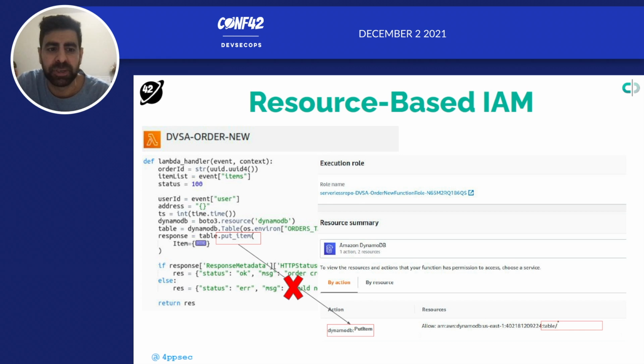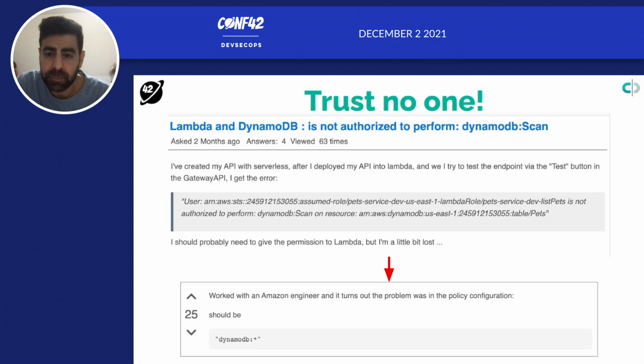When you do it for one function, it's really easy. But when you have to do it at scale, it becomes a problem. What happens, if you don't trust me, is this. The developer will go to Stack Overflow or any other website and look for, hey, my Lambda is unauthorized to perform DynamoDB scan. They put this error in some forums, and they get, hey, I worked with an Amazon engineer, and it turns out the problem was the policy configuration. It should be DynamoDB star. No, it should not be DynamoDB star, of course. This gives the function too many permissions. It just needs to do a scan.